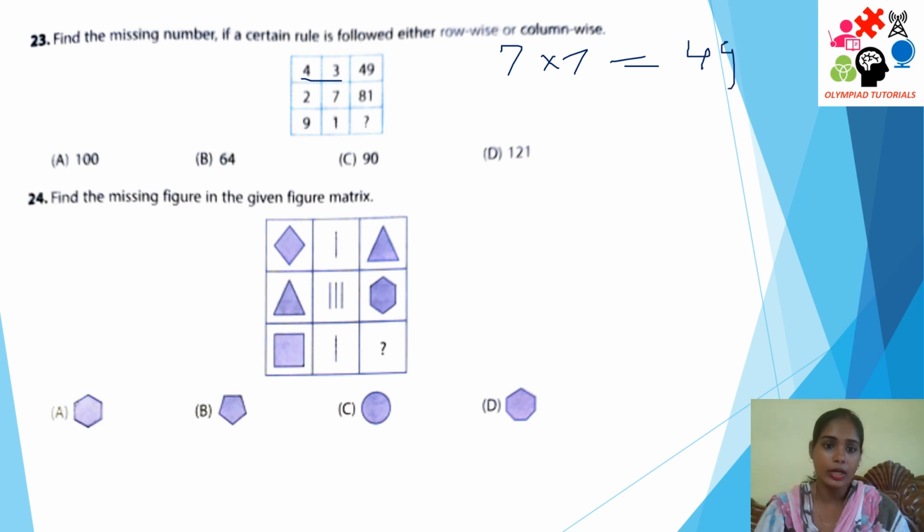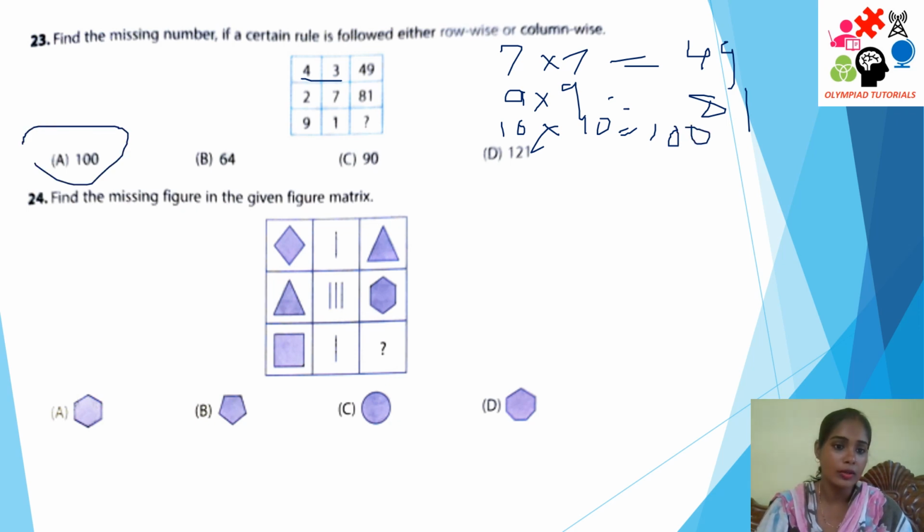In the second row again, 2 plus 7 will give you 9, and 9 into 9 will give you 81. Similarly, 9 plus 1 is 10, and 10 into 10 will give you 100. So here your correct option is going to be option number A, 100.